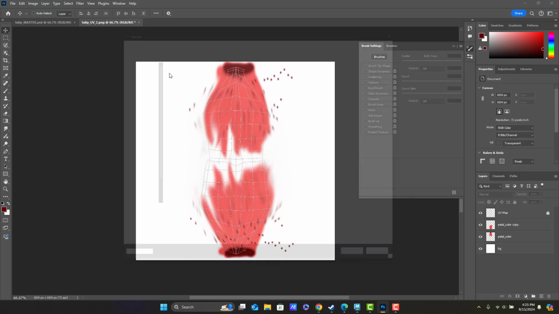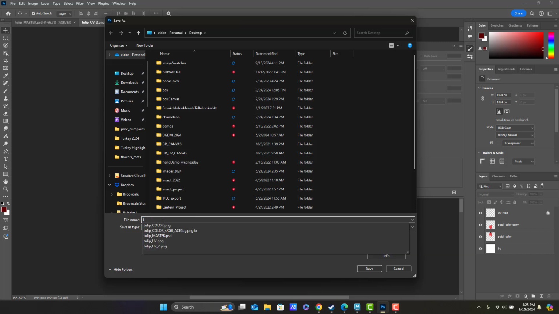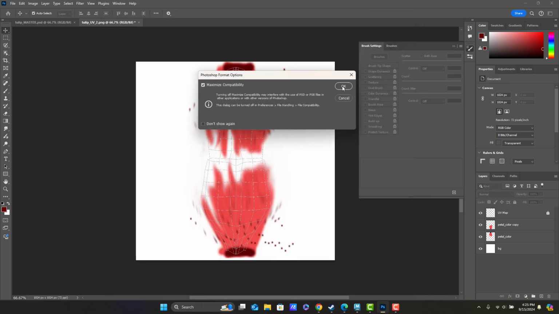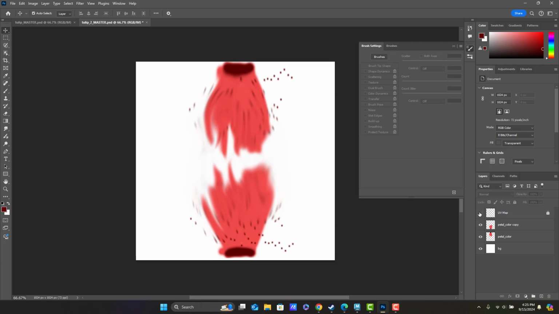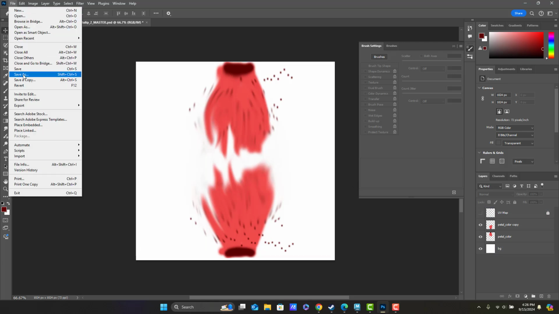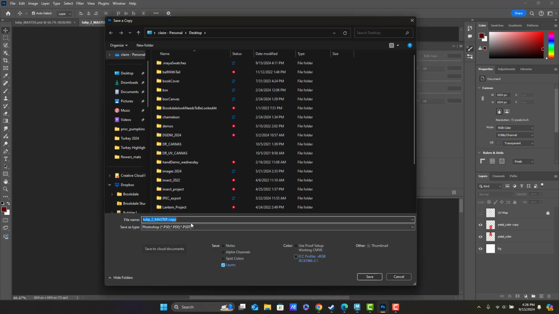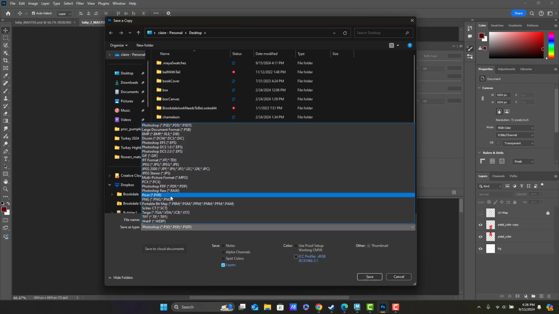So I'm going to give this one a little save. This is going to be Tulip 2 Master. So I've got all my layers somewhere. Turn my UV map back off, and then we will save a copy. And this is going to be Tulip 2 Color. And we will save that as a PNG.